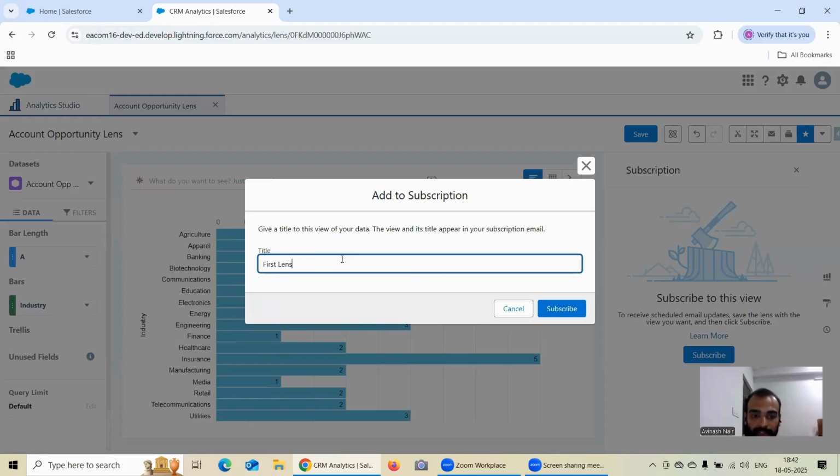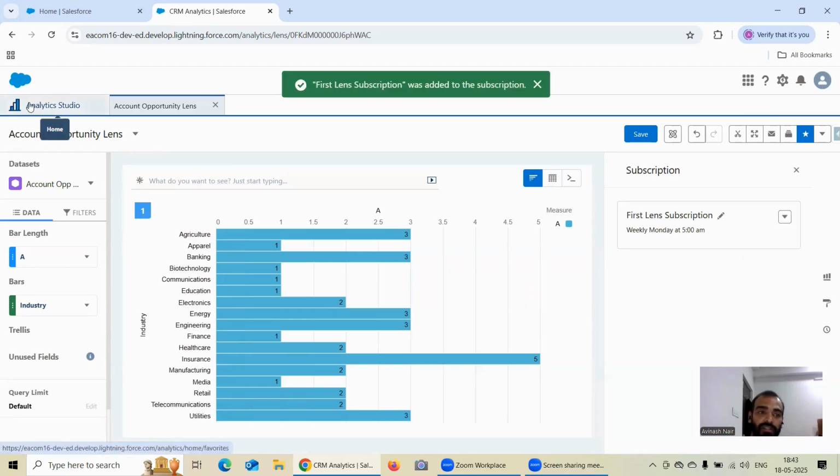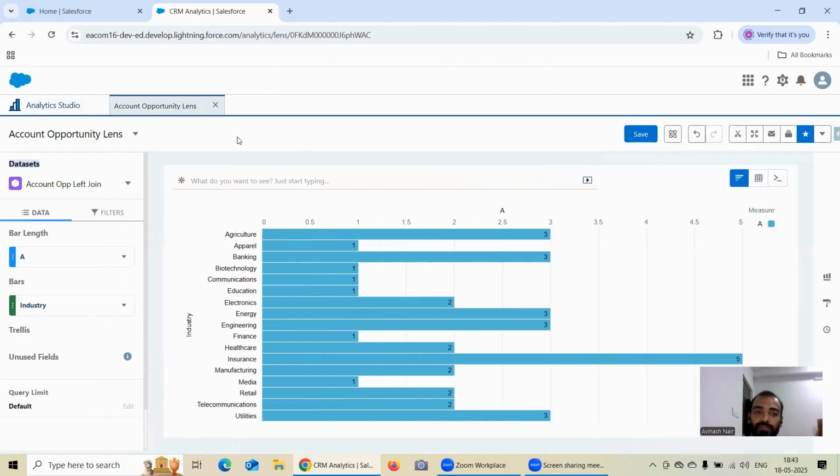and then click subscribe. So if I just click on subscribe, and let's say I want to give it something like first lens subscription, okay. You can give some appropriate name based on the project, but let's say I give it first lens subscription, and then I click on subscribe. Now you see something called one is appearing over here, which is saying that this is the subscription which is added.